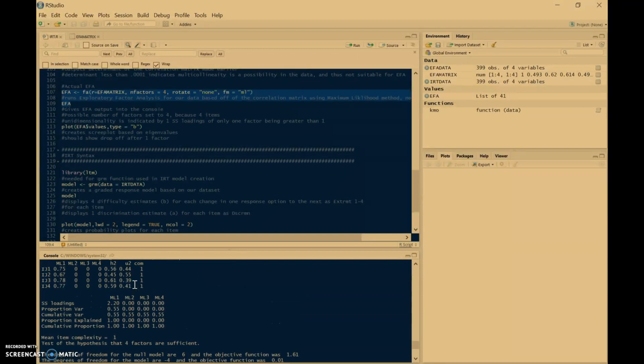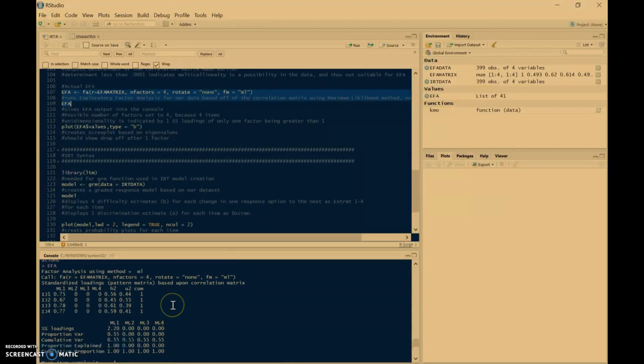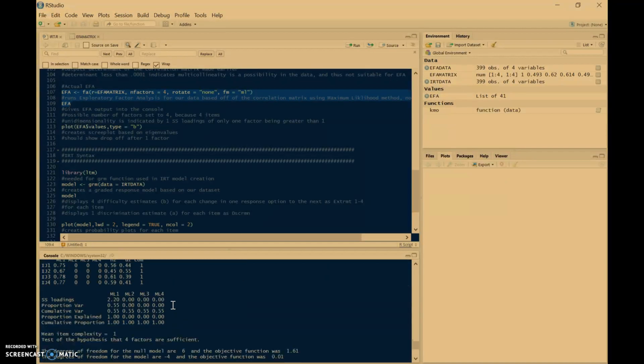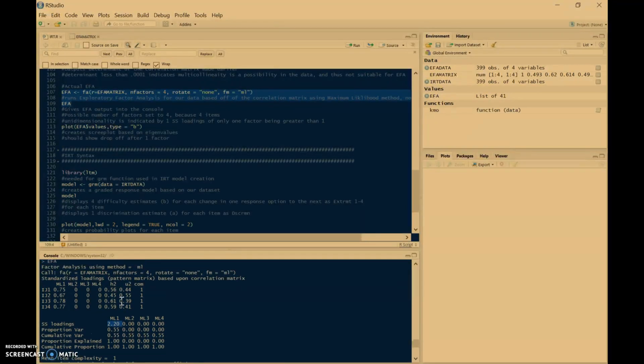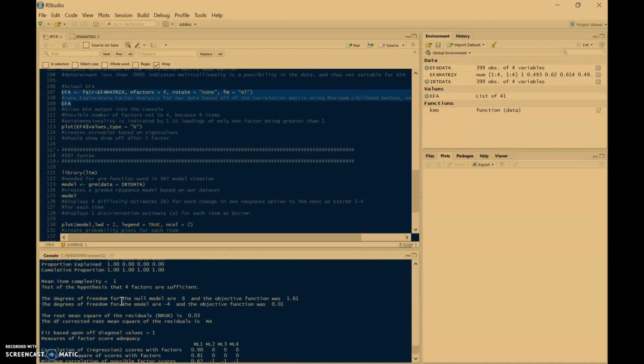Boom. Factor loadings. Oh, wow. SS loadings 0, 0, 0, 2.2. So yeah, that's pretty good.